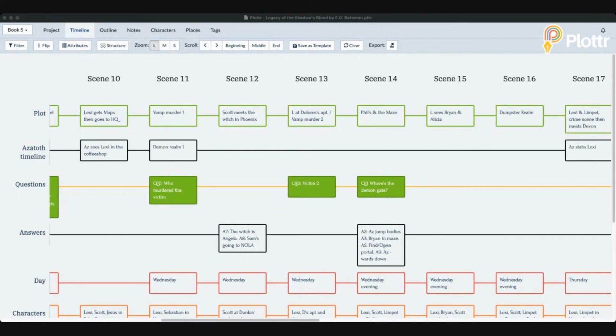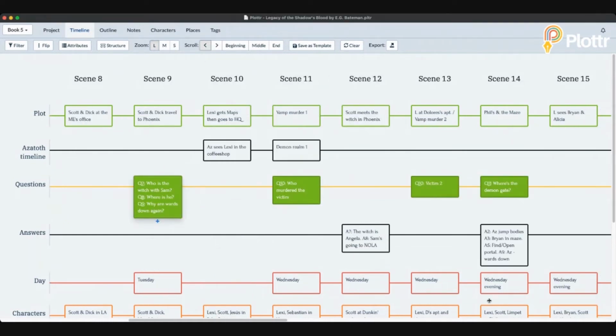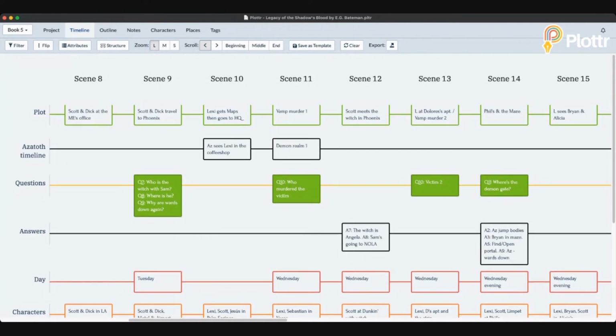I also like the way you're using the day timeline to track the passage of time. If you get your time wrong, then your loops can be open because this was supposed to happen on Thursday and it's happened on Wednesday. So tell us some other ways that you use Plottr to just keep track, the one timeline that you have, and then the actual day of the week. Tell us a little bit about that.